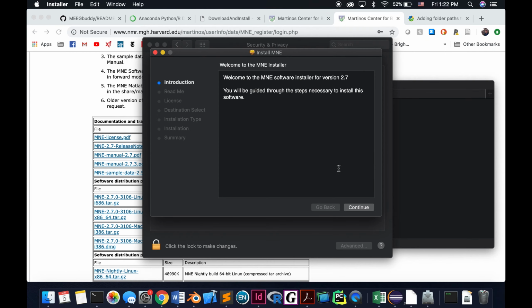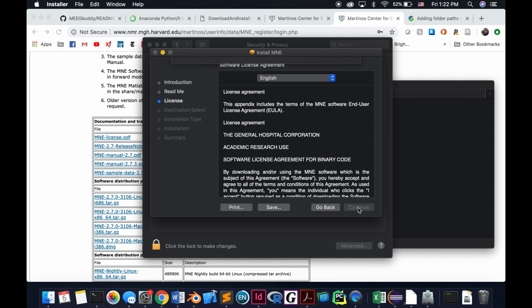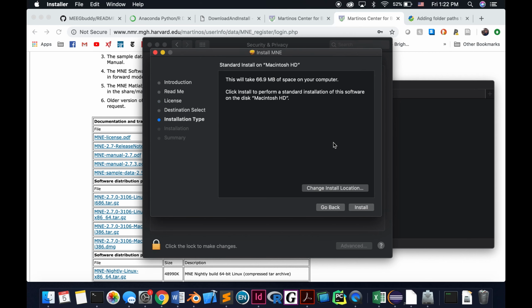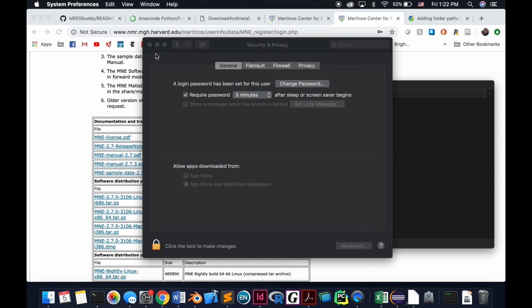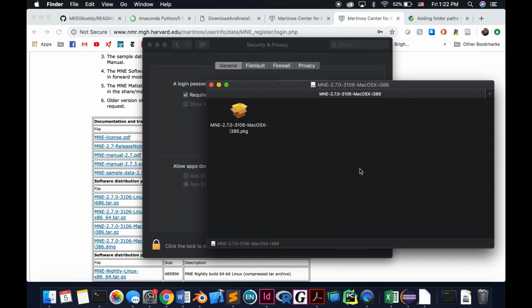And that open behind, so that's one of the things to look for. So again, just read through the license and change the installation location and install, and it'll be installed to a directory called MNE root in the folder that you choose. So now we're done with all the installation.